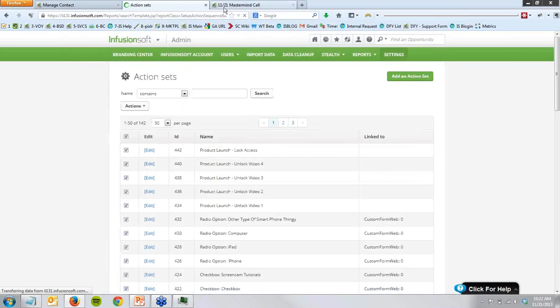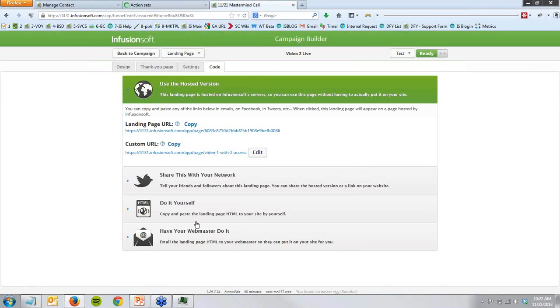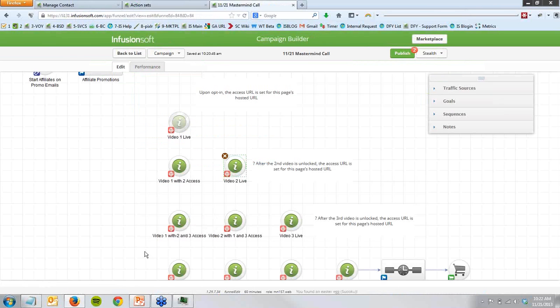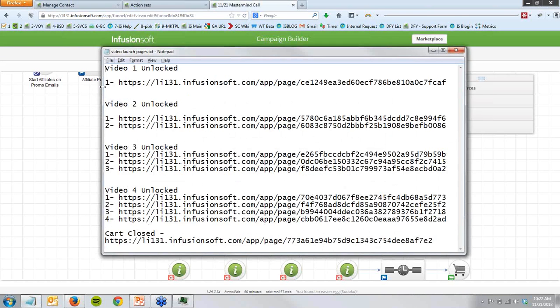What I'd recommend doing, especially as you get down to when videos 3 and 4 are unlocked, it can be very easy to get confused about which one's what. So I would recommend doing this. Just bust out a notepad and say, okay, video 1, here's the landing page of video 1. When video 2 is unlocked, here's the landing page of video 1, here's the landing page of video 2. When video 3 is unlocked, 1, 2, and 3. And then you can check those.